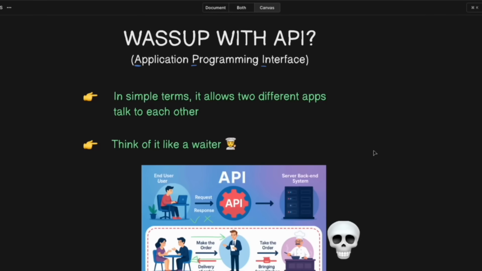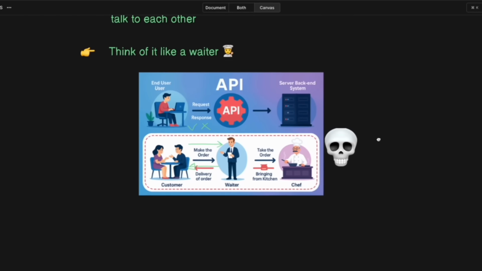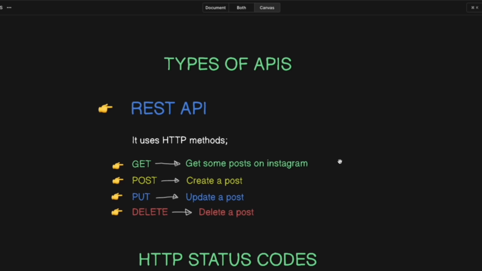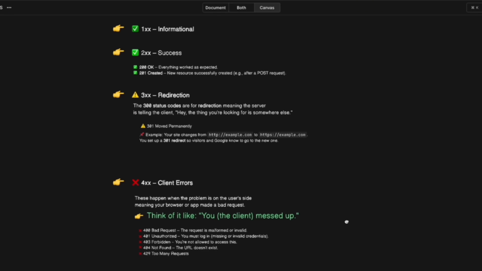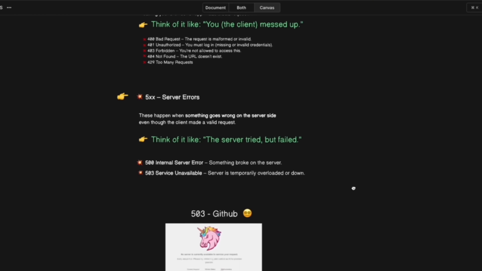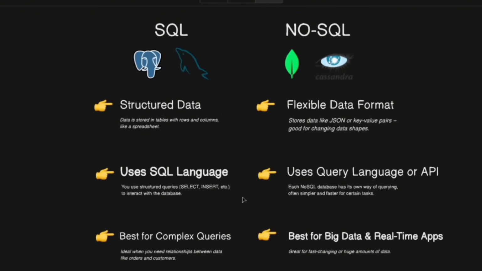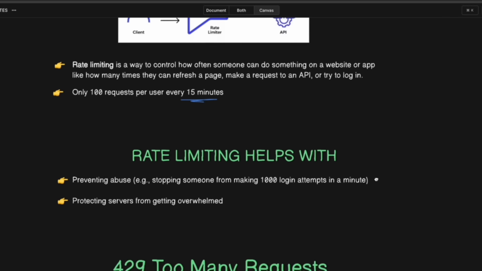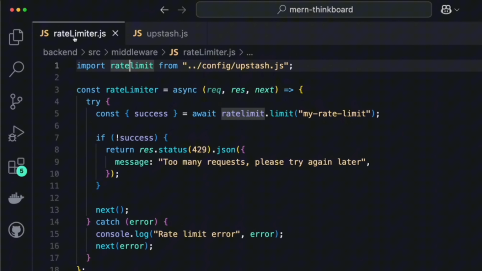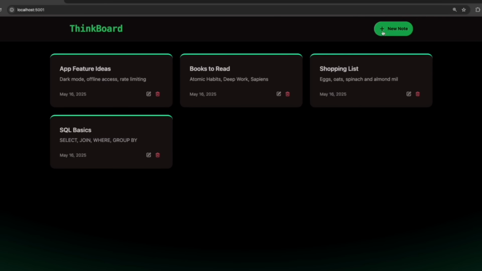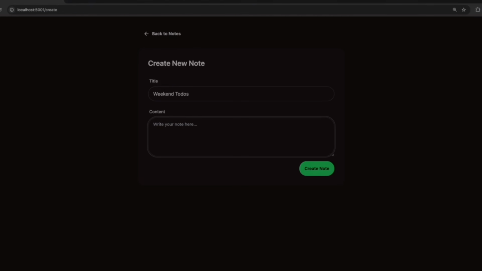This tutorial is completely beginner friendly, so you will learn how to build an API, what are the most common HTTP methods, the status codes, and the difference between SQL and NoSQL databases. And you will even learn how to implement rate limiting, which is a concept that you almost never see in a beginner friendly tutorial. But in this video, we will learn it in the easiest way possible. So that's the entire course. If you're ready, let's get into it.